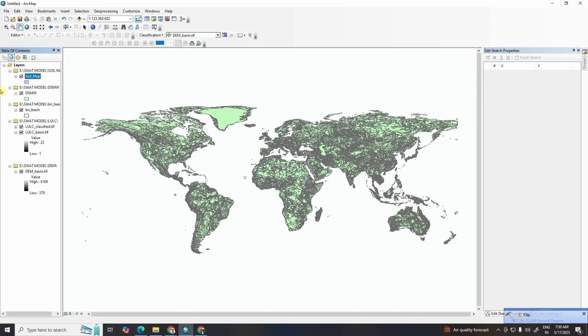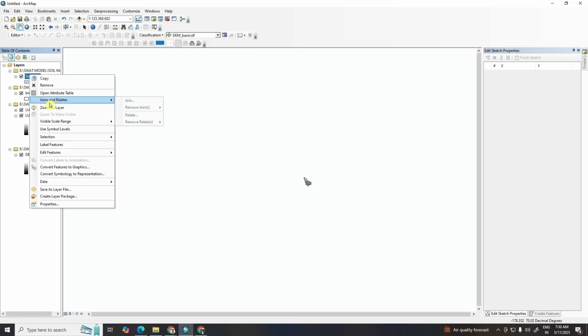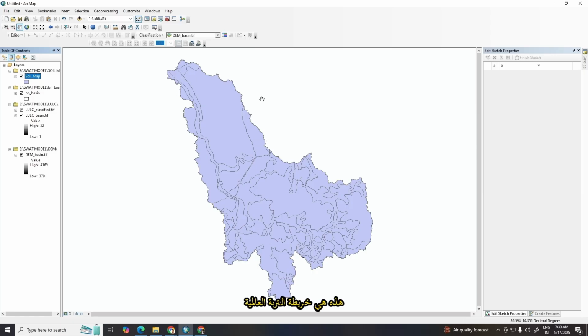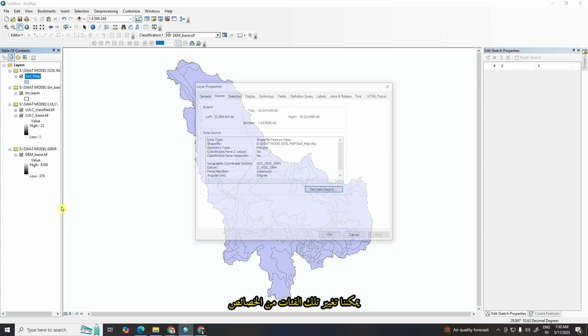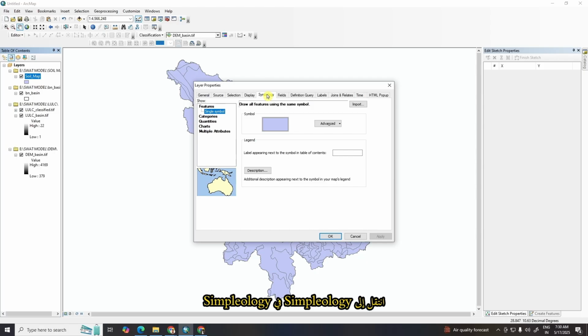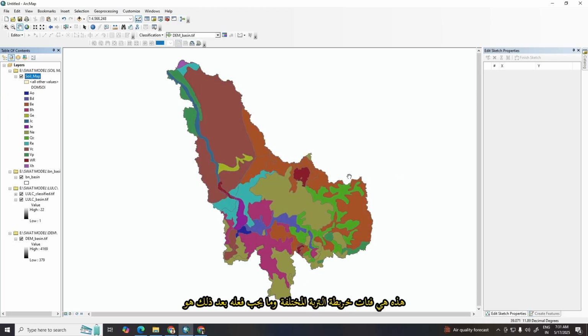Yes, it's done. Check the world soil map and delete it. Zoom to layer. This is a world soil map. We can change those classes from properties. Go to symbology. In symbology, go to categorize, unique value. From here, select this one, DOMSOL, add all values, apply, okay. This is the different soil map classes.